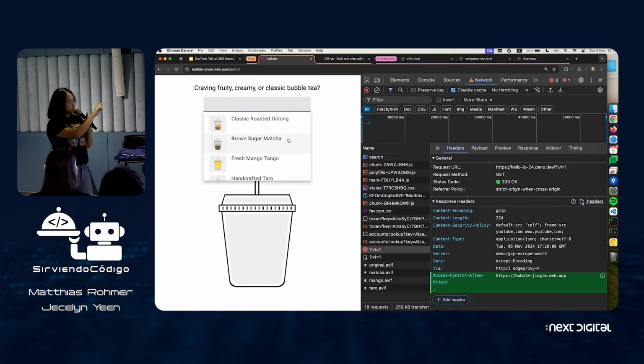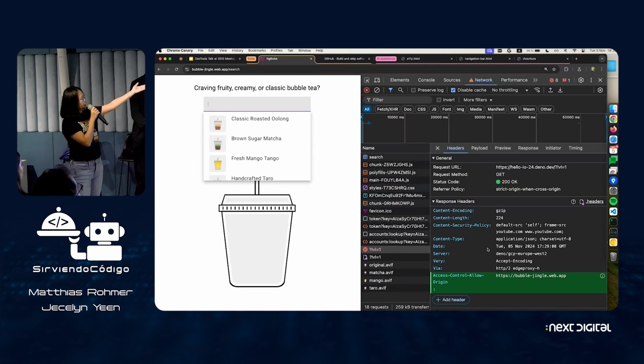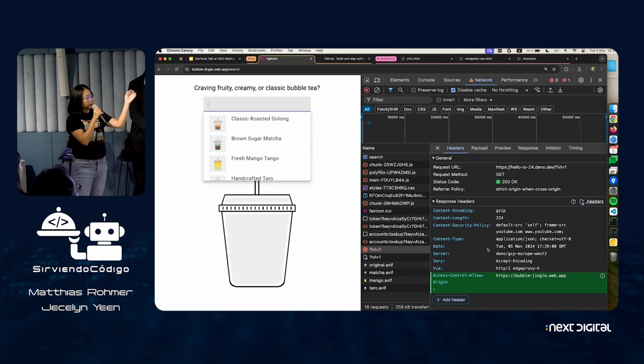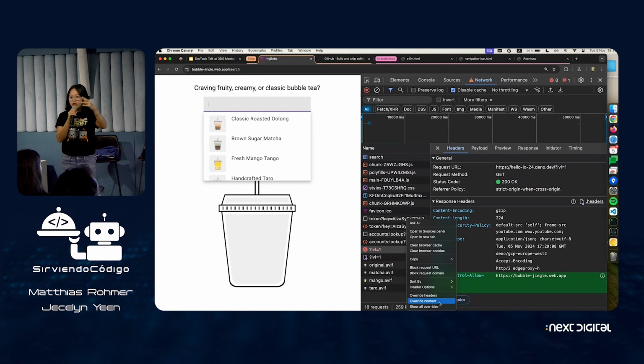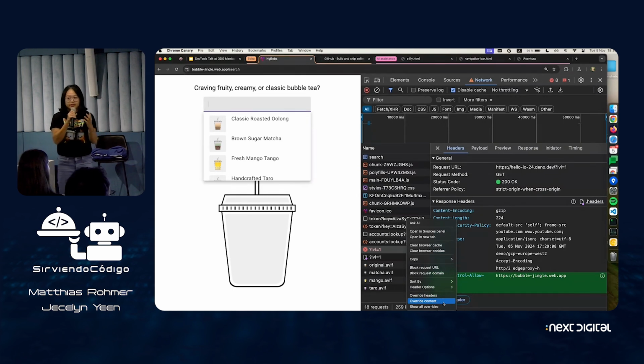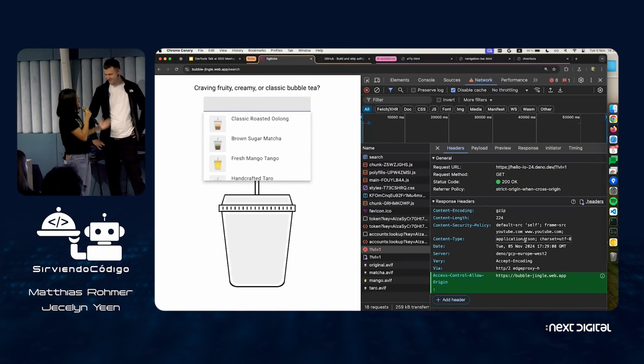So not only can you override the response header, you can also override the response body as well. So for example, let's say the classic roasted oolong, the first one, you want to change the response body, you can actually right-click and override the response body as well. This way you can mock your HTTP response and mock the list of data that you have. Remember to try it out after the talk. But yeah, let's continue.